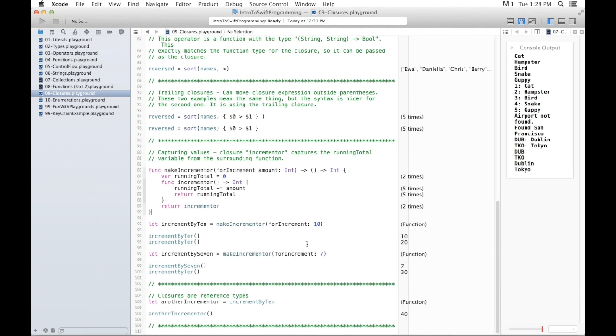The thing to keep in mind here is that these calls are interacting with a captured copy of the running total variable that lives on the heap. It's not the version of the variable that lives on the stack or that lived on the stack. So now here I can create yet another make incrementer. This time I'm going to make one that knows how to increment by 7, and I'm going to call it. And so you can see that it's changing something different.